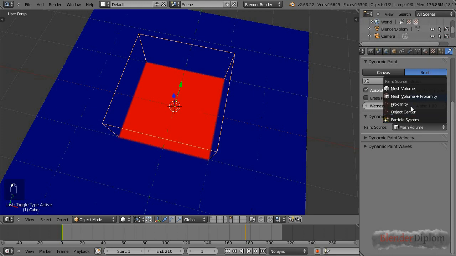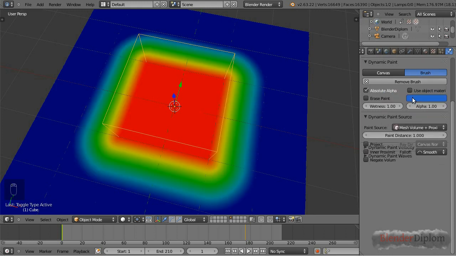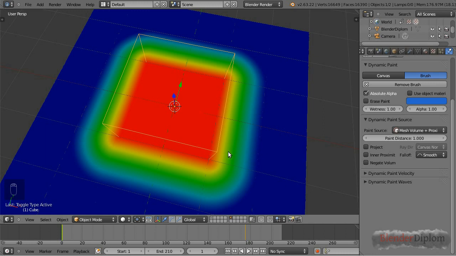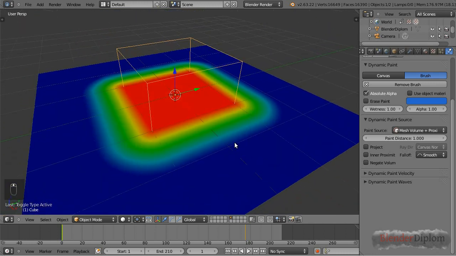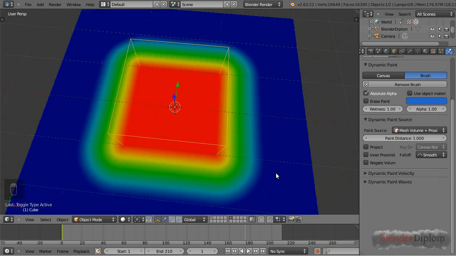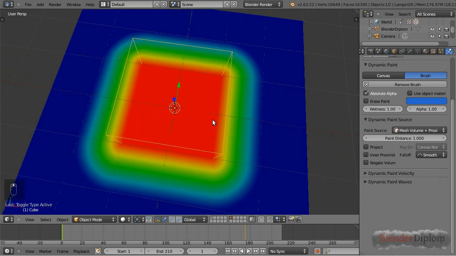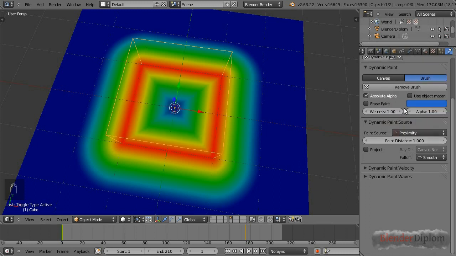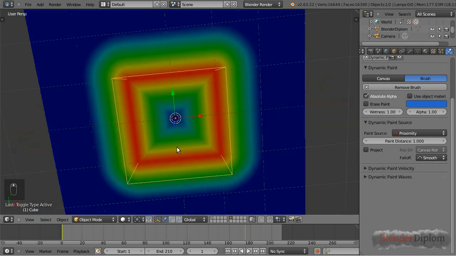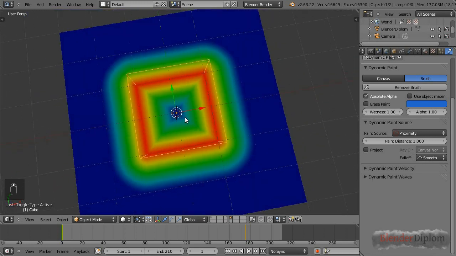For example, if I switch from mesh volume to mesh volume plus proximity, you see that outside of the mesh we got a fall off, and that's already pretty cool because it's smoothly falling off from 1, that's 100%, to 0%, that's blue. And that's actually pretty much what we want here, but we want it a little different. So let me switch to proximity. And now we got the effect that we want. We had no effect, then it becomes stronger, maximum effect, and then it's becoming less again until it's completely faded out.